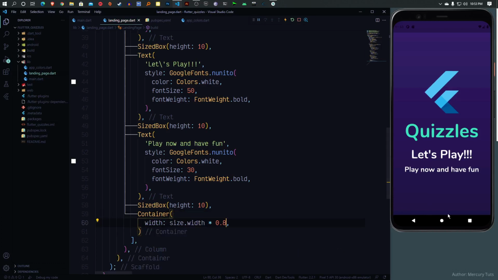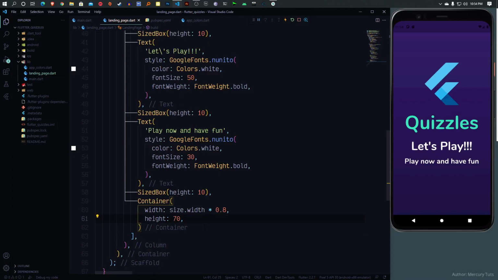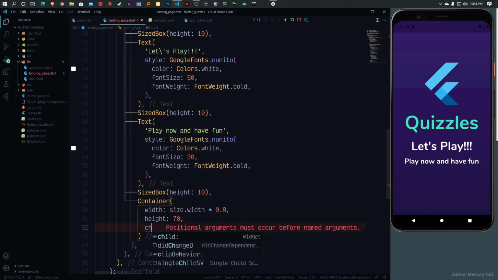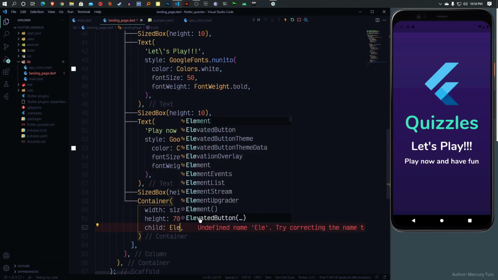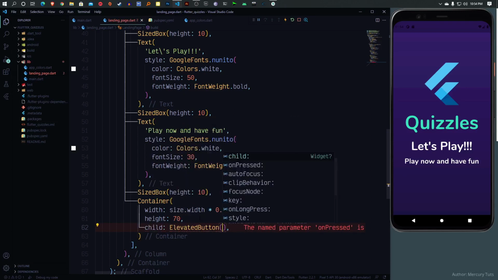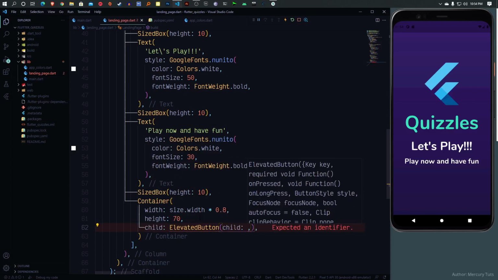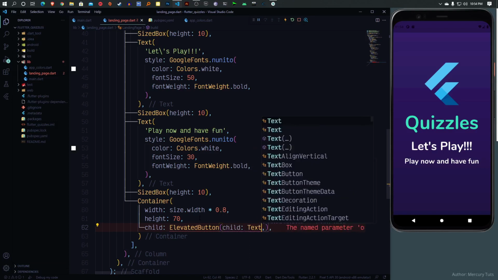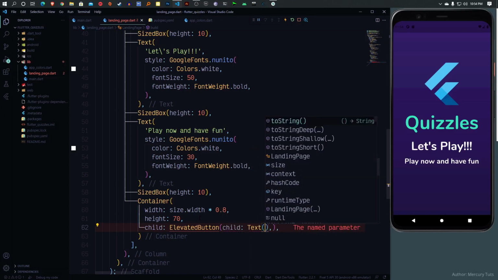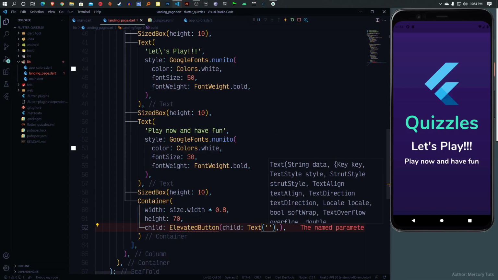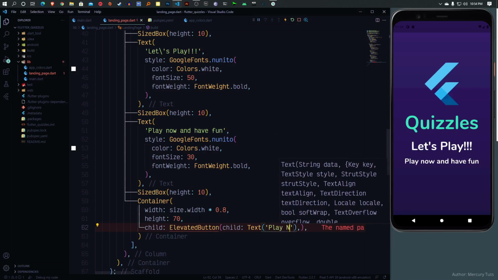If I save this, well, the container is there, but then you can't really see anything. So that is how you can do some of these things. Again, I'm just sneaking it in there. So for the height, we just go with good old 70. We don't have anything there, so you wouldn't see. And now we can provide it a child, and this child is going to be an elevated button. And this button would have a child, and this child is going to be of text. And what do we want to say? We want to say play now.